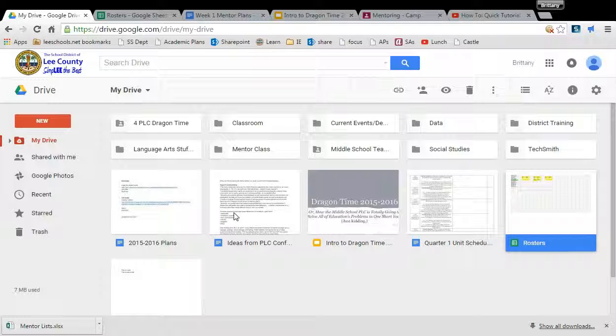And those of you who are organized, good little worker bees have folders for each subject in your documents. So you're going to do the same thing in your Drive. As you can see, my stuff is already organized. I've got stuff for Dragon Time. I've got stuff for my current events and debate class. I've got my social studies folder. So we're going to show you how to do this too.